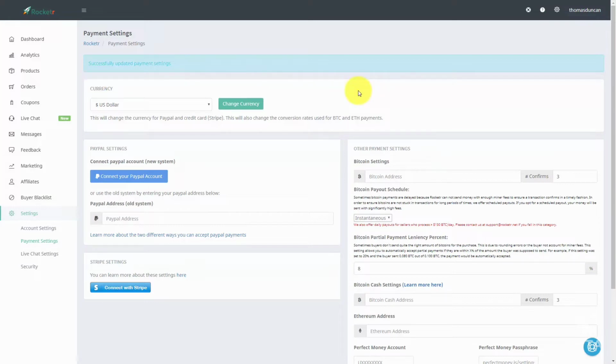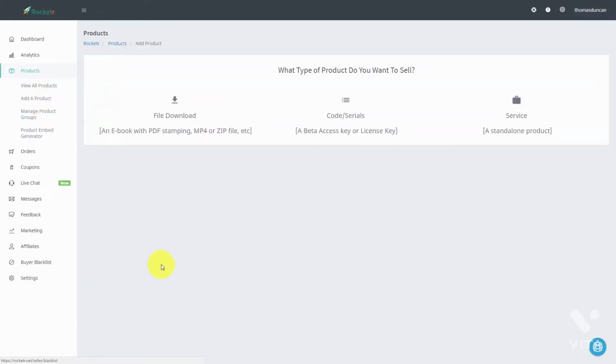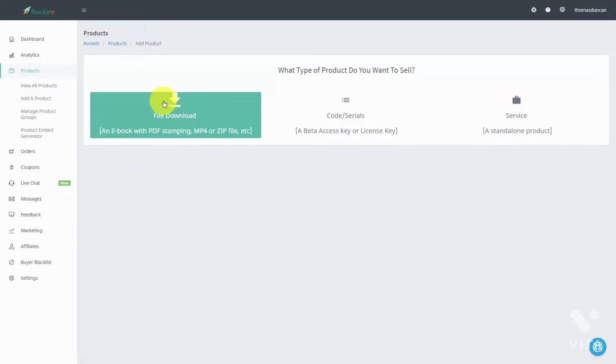Welcome back. Now in this video, we are going to start by creating a product inside of Rocketer. So to do that, we're going to go to the products link, and then we're going to click add a product. Now once we come to the add a product screen, we can add a product in several different ways.